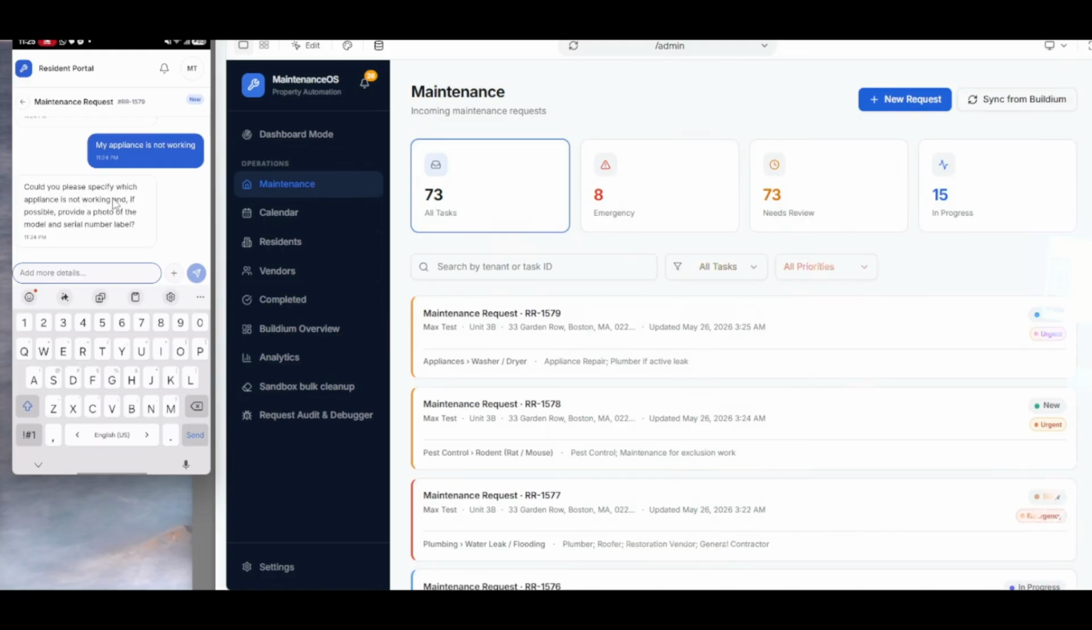Because it said, could you please specify which appliance is not working? It is possible to upload a photo of the model and serial number of the label. So this is classified as a washer, but it's not. Appliance plumber actively, so I don't know what's going on there. So I'm gonna say fridge. My fridge isn't cooling. Sent. That's gonna change the whole thing. We're looking at the right vendor for the request and we'll connect them shortly. We'll get another message once they are assigned.